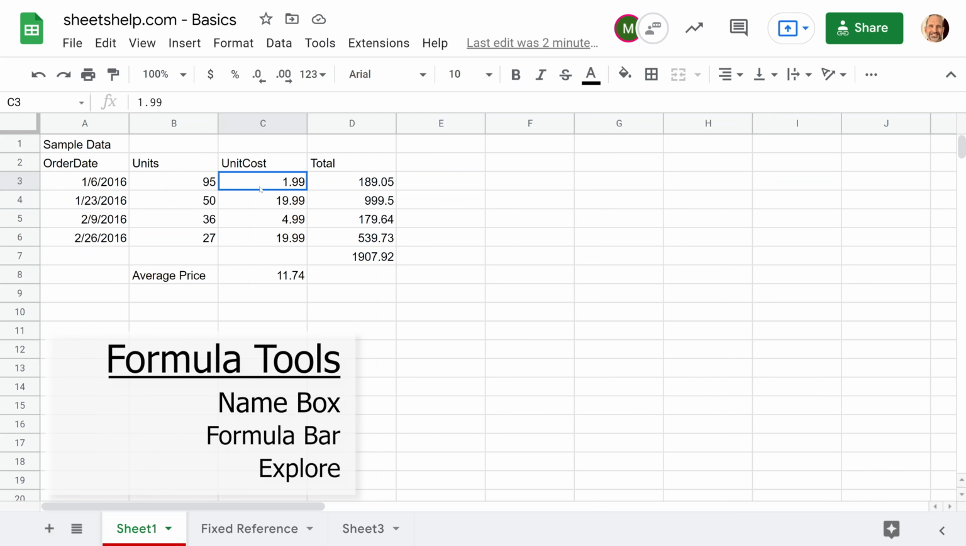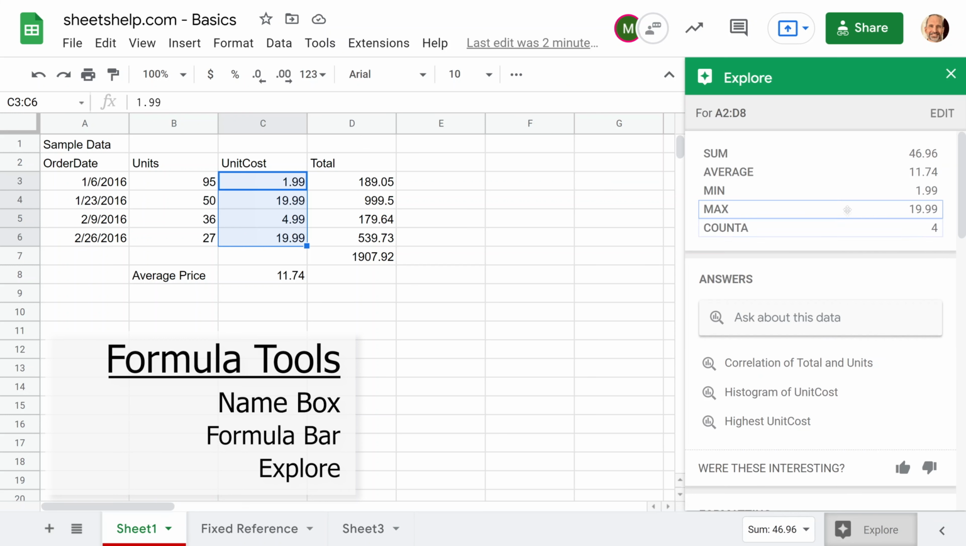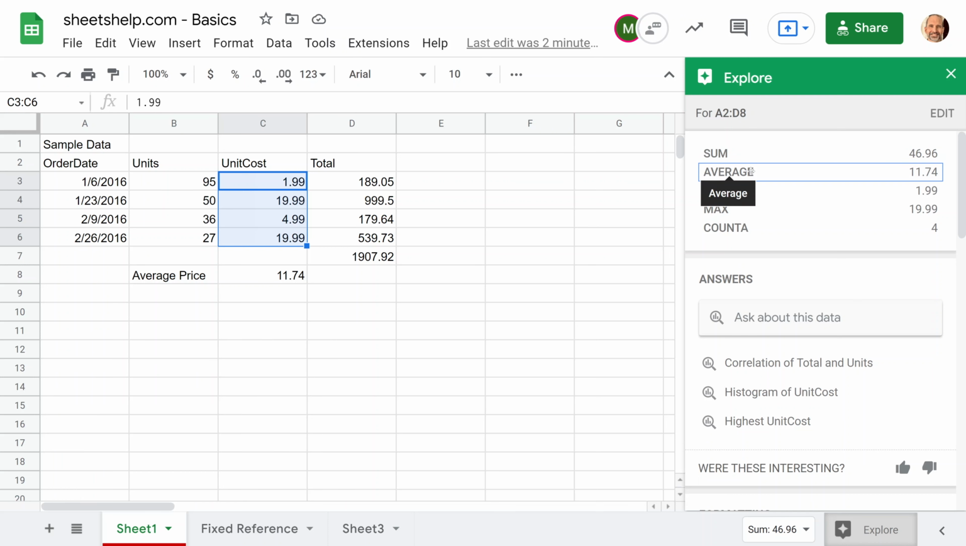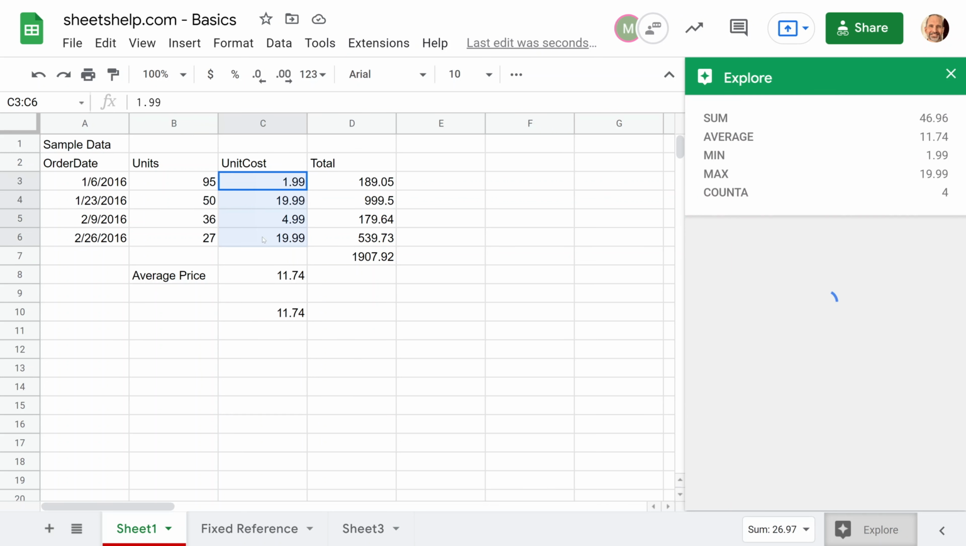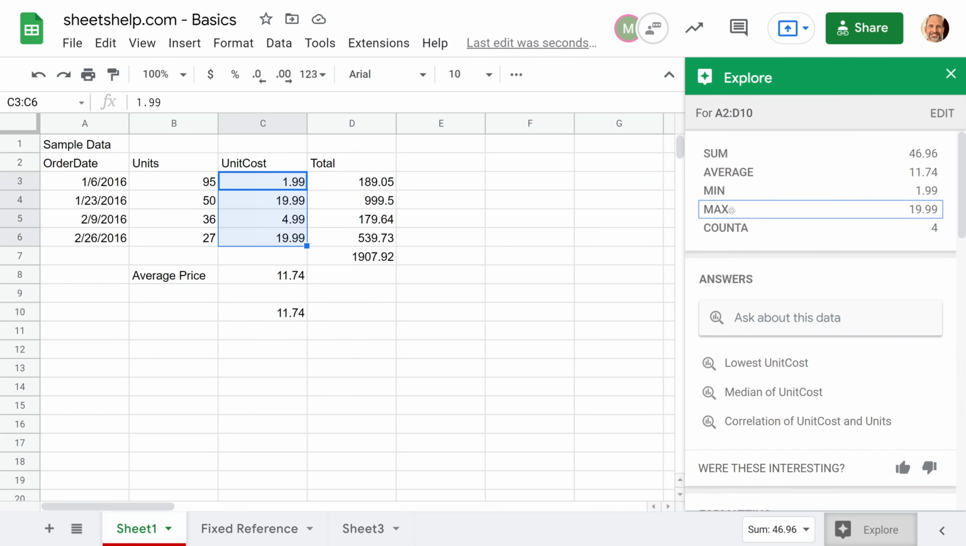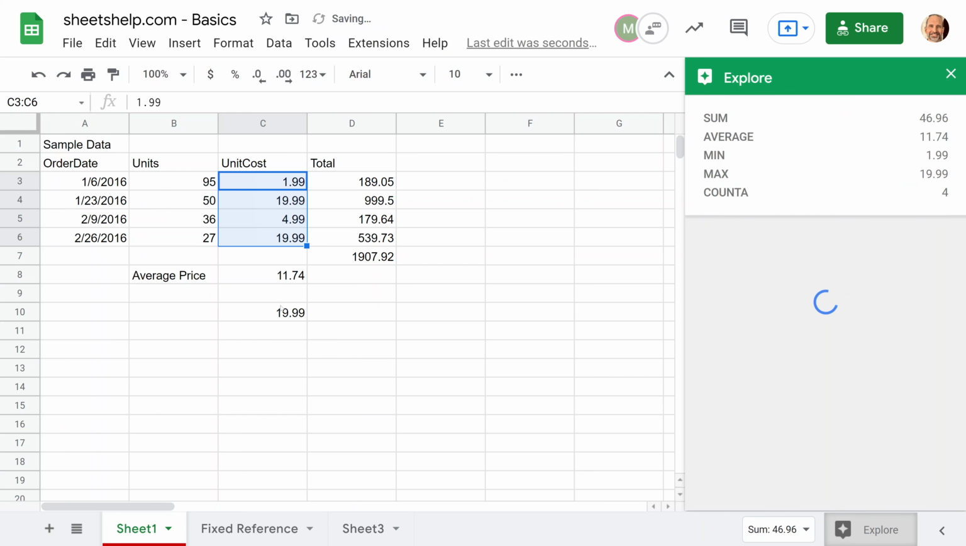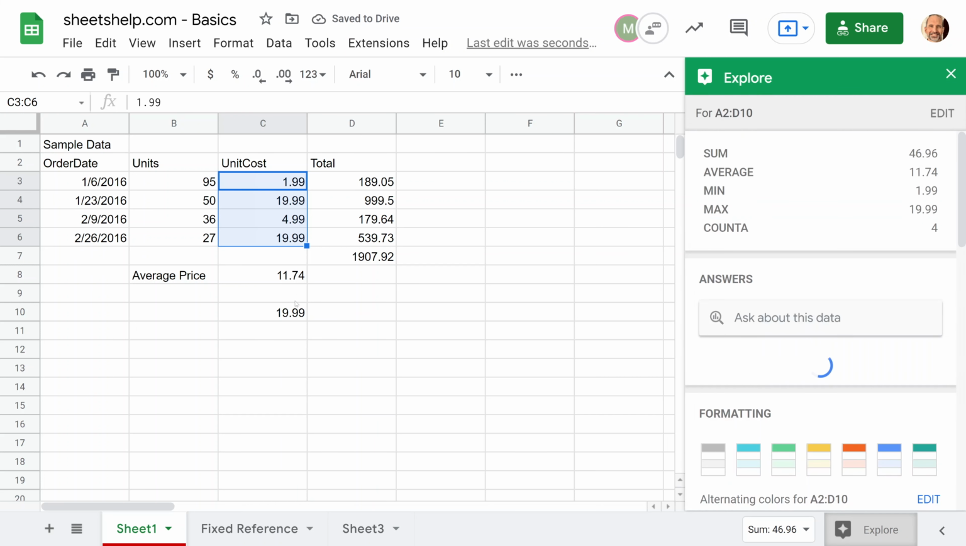Let's highlight another piece of data here. So we'll highlight the range of C3 to C6 to show you what the Explore button does. The one thing that it does is it tries to guess what you want to do. So if you wanted to average all of those cells we just selected, you could just click on average and drag it in your spreadsheet, and now you have that formula. See, I already had that formula, so we'll do a more exciting one. How about max? That will show you the maximum value in this range of 1999.